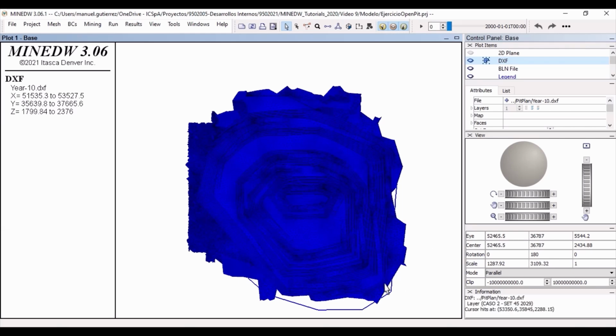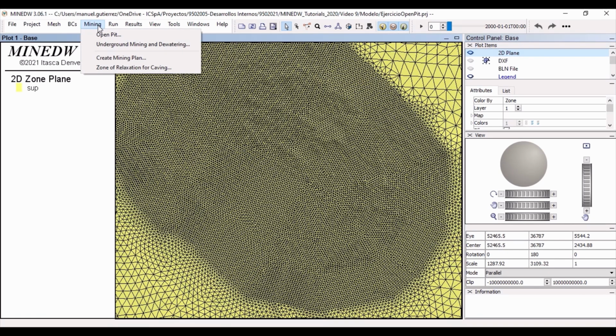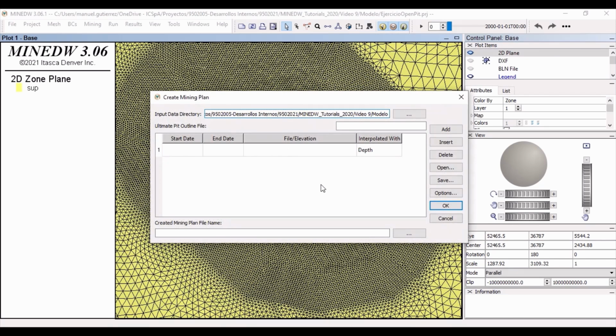Once we have the BLN file created and the text files for each of the topographies that we are interested to interpolate, we are going to create the mining plan for MINEDW. We will then go to the menu Mining, Create Mining Plan, where we will set the folder for the files that we will interpolate, that is, the point files that we exported previously.